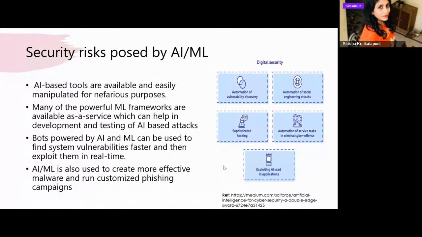Bots that are powered by artificial intelligence can be used to find system vulnerabilities faster and exploit them in real time. AI and ML are also used to create more effective malware and run customized phishing campaigns. I think the CloudSEK team already gave a demo long back, which I had also attended, of how AI and ML can be used to create a more customized phishing campaign.